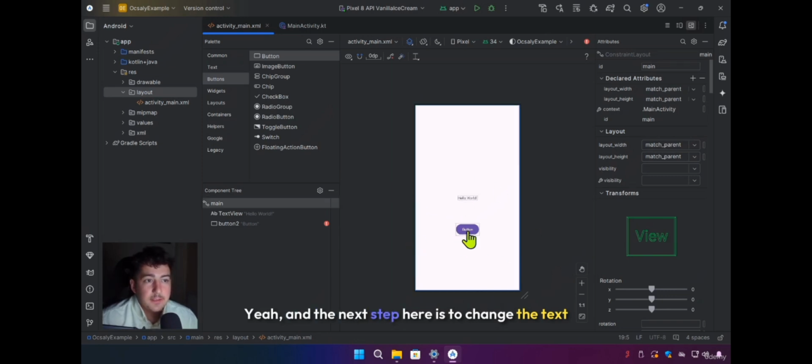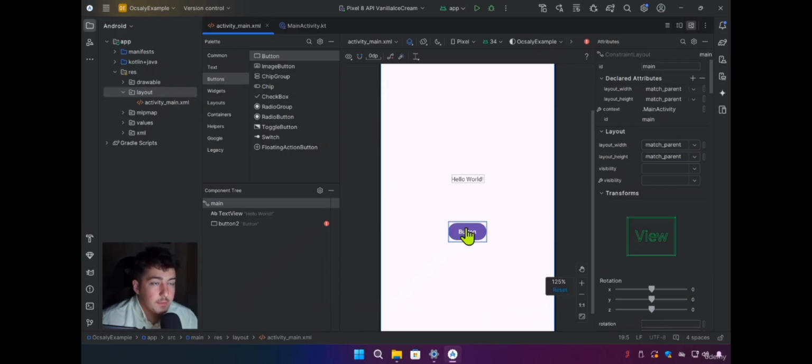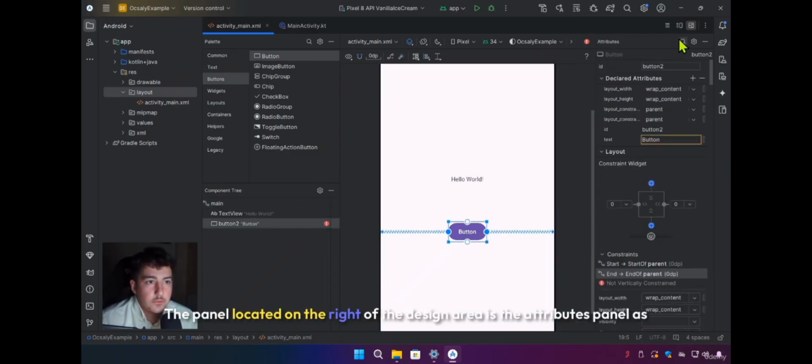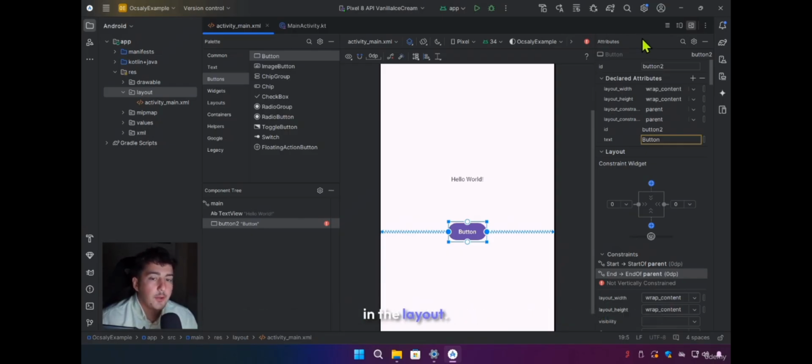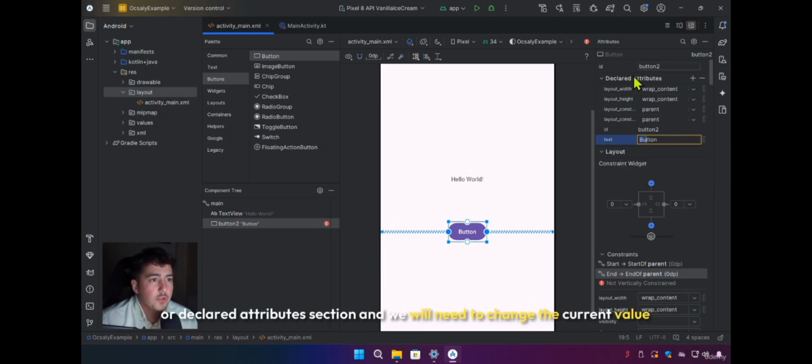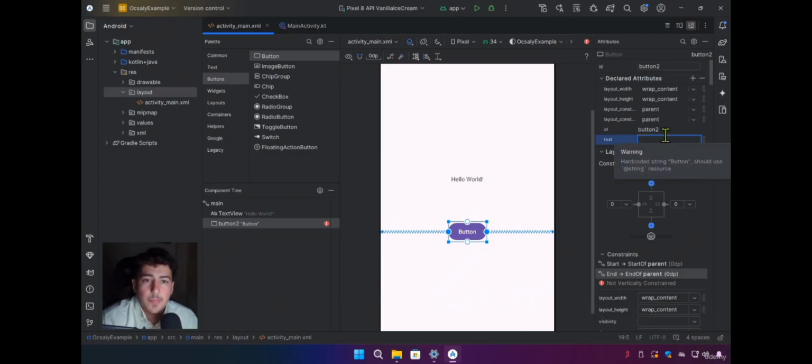And the next step here is to change the text currently displayed on this button component. The panel located on the right of the design area is the attributes panel, as noted here. This panel displays the attributes assigned to the currently selected component in the layout. So within this panel, you need to locate the text property in this common attributes or declared attributes section, and we will need to change the current value from button to convert.